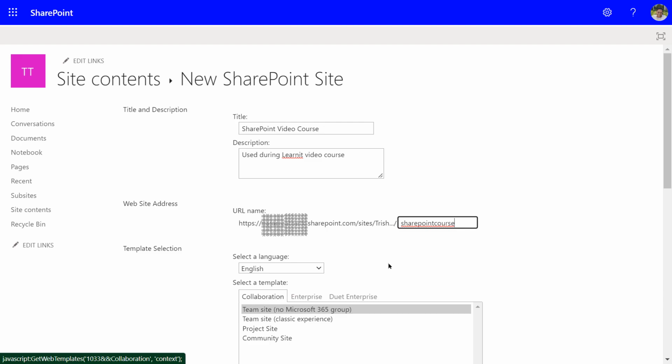So it's on the collaboration tab, right? That's where you find your team sites, your project site, your community sites. And we're going to create instances of those throughout this course. But really, I think, in my opinion, they have Team Site No Microsoft 365 Group and Team Site Classic Experience. I think it should just be Team Site Modern, Team Site Classic.